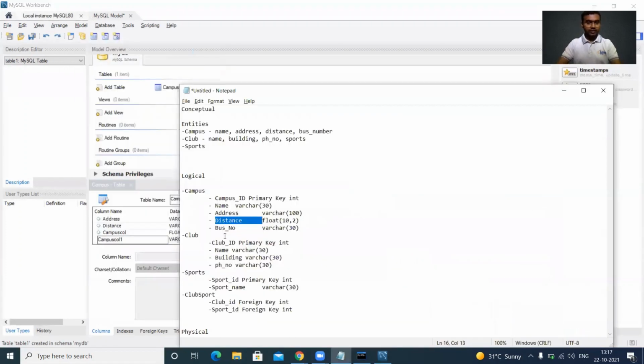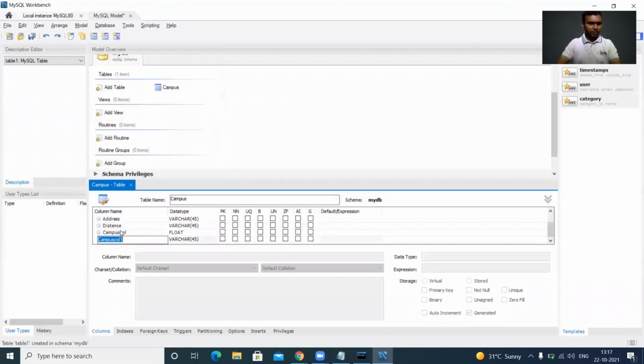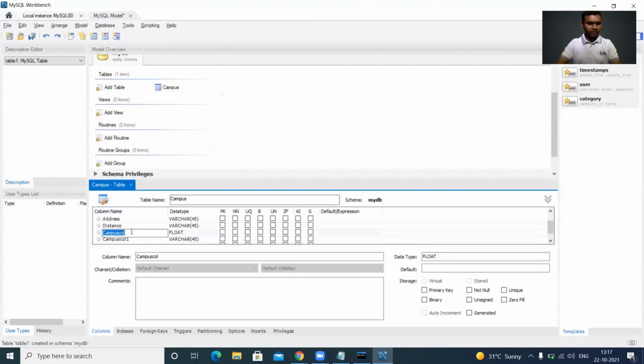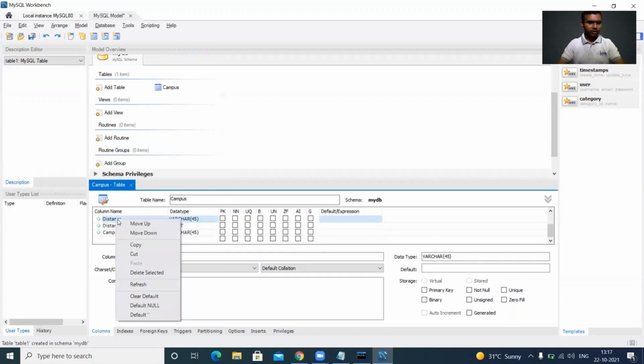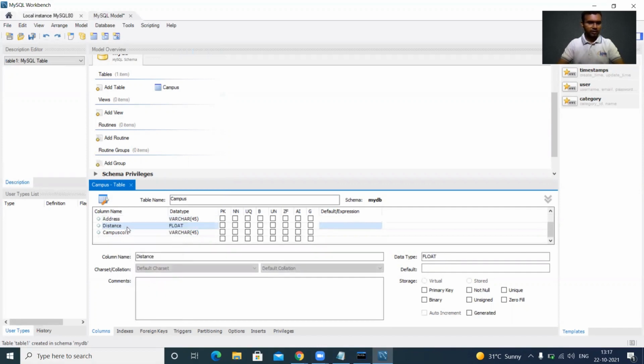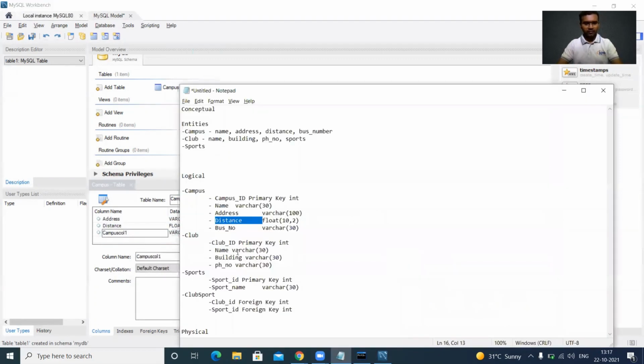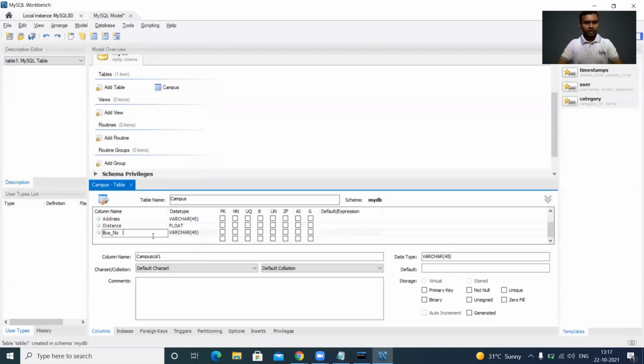The next value is bus number. So this was distance. Okay. Certain things have changed. So let me make it as distance, and this one, let me delete it. Okay, fine. So the last one, let me edit it. Do we have something else? Bus number we have. So let me take it as bus number and it is done. So the first table is done.